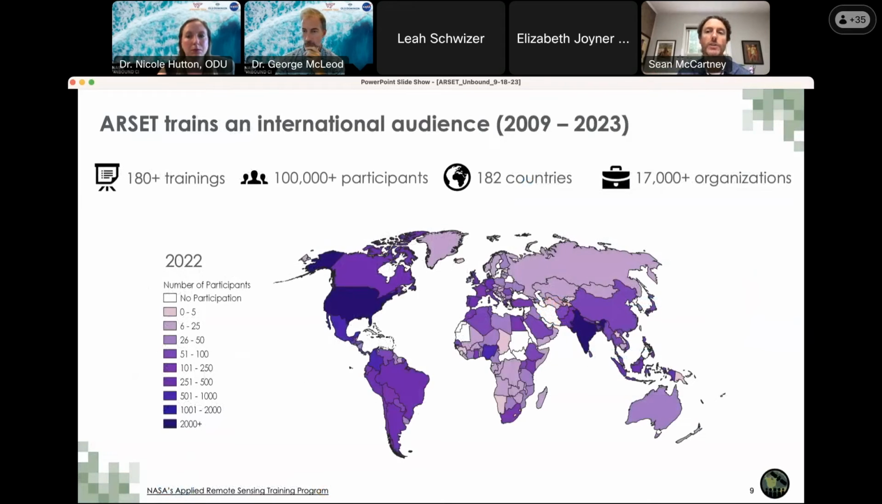And over the past 14 years, we've conducted over 180 trainings in all the different thematic areas I mentioned earlier. We have had over 100,000 participants from all over the world, from 182 countries. This map that you see on the bottom is just from last year. So you can see those in darker purple are from where more of the participants are coming from. You can see the United States and India are primarily where most of our participants are, but obviously it's a global reach. We have people from all over the world joining.